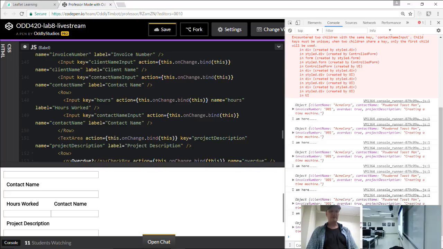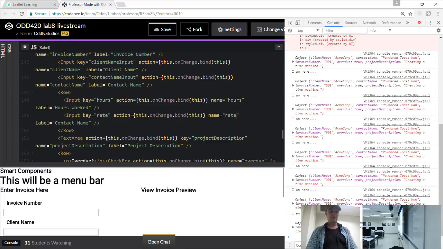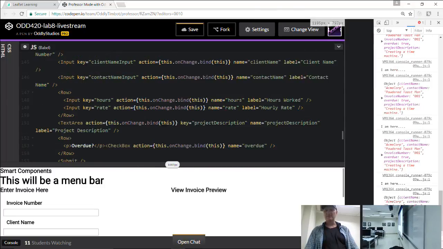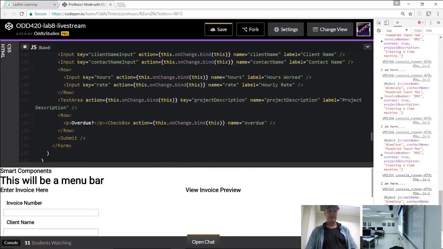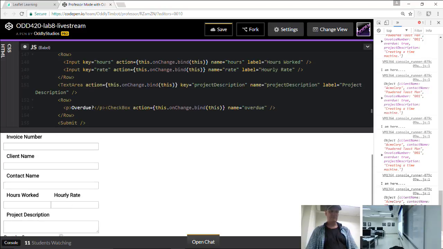And then let's edit the second one. And this one's going to be the rate. The rate here. And for my label, I'll say hourly rate, just so the person isn't thinking, oh, this is the rate for the entire job. This is our hourly rate. Here, let me close up this console here so you can see a little better. Okay.